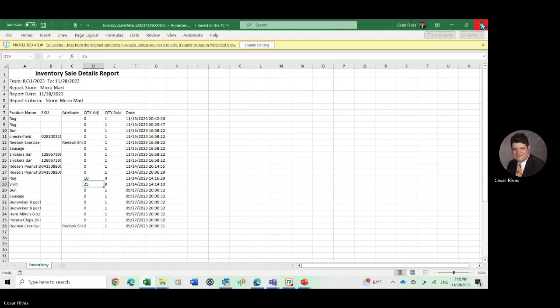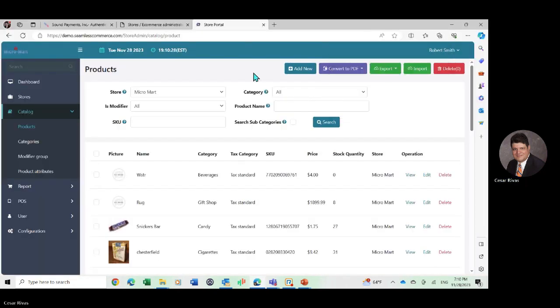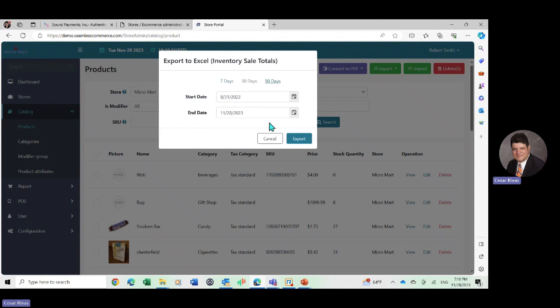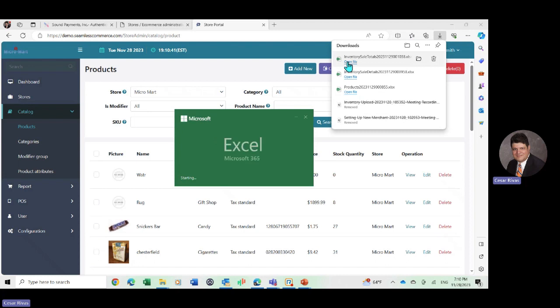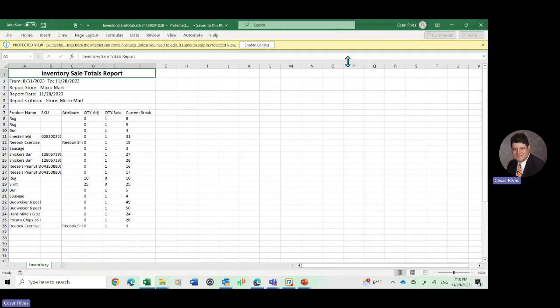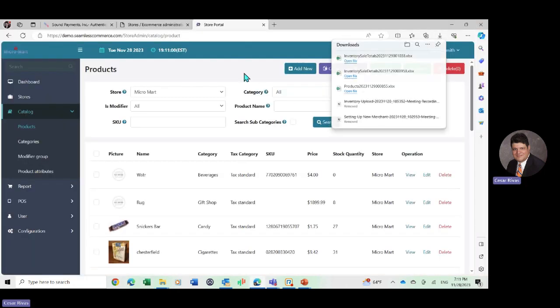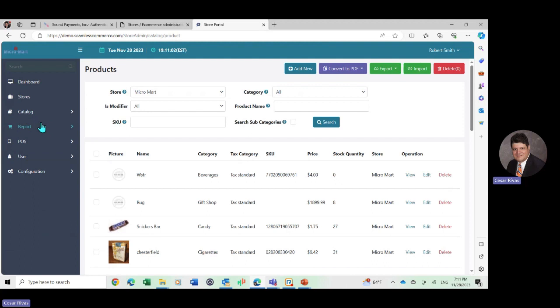All right, if you want to see the inventory sales totals also, let me go ahead and pull that one here, and we'll go 90 days, export. We really haven't had a lot of movement with this store recently. That's why you don't see a lot of stuff here. But it tells you, as you're adding sales or adjusting your inventory in any way using your adjustment feature, what your current stock is.